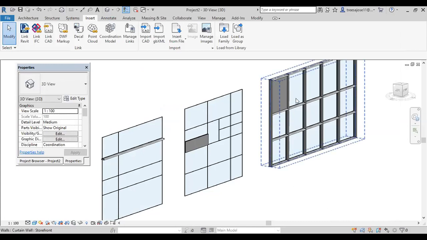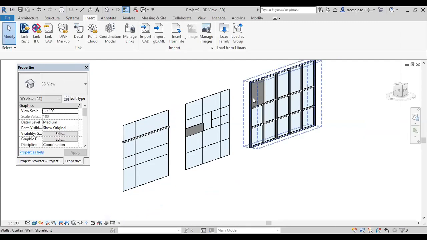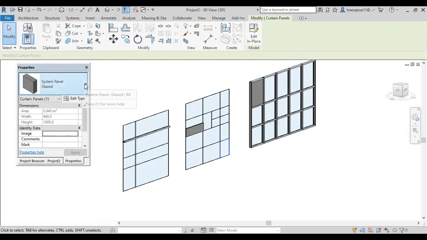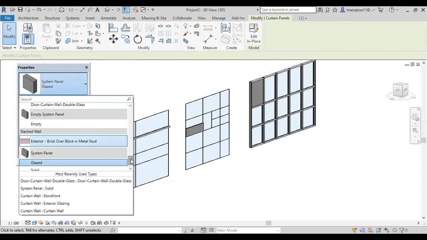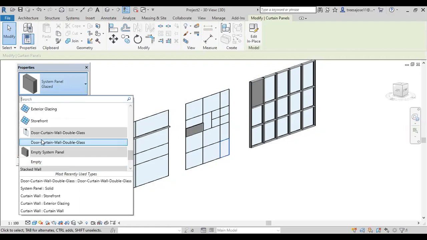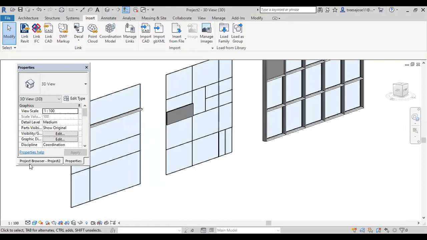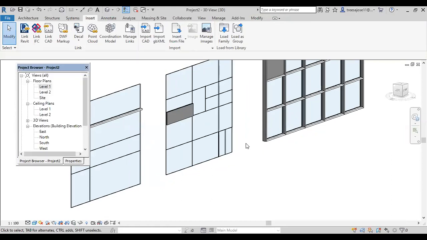The procedure is the same as what we did for applying solid. Select the glass where you need to apply that door using the Tab key. Then under this option, that door will be here. If you check before inserting, it will be empty. That is the only difference. Select this one, and automatically the door will be applied. Go to the plan view, then you can see that one.